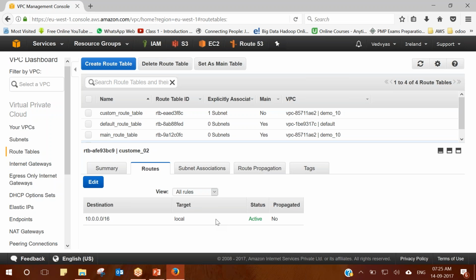Okay. So whenever you create any custom route table, it will become an exact replica of the main route table. Now you can add something additionally in this custom route table which will not be reflected in the main route table, so that these two are isolated.